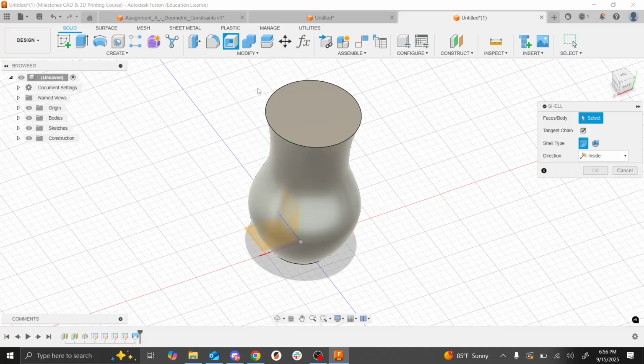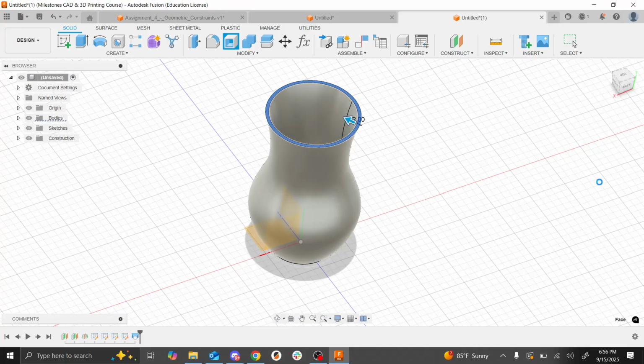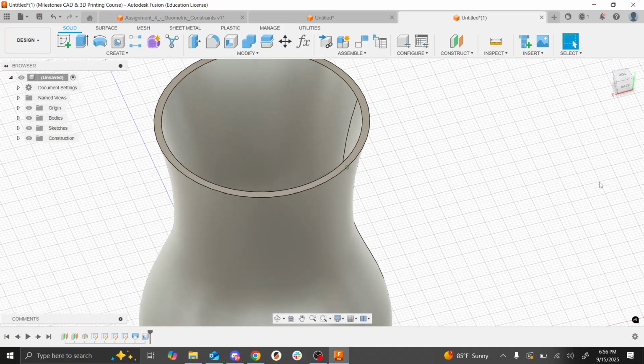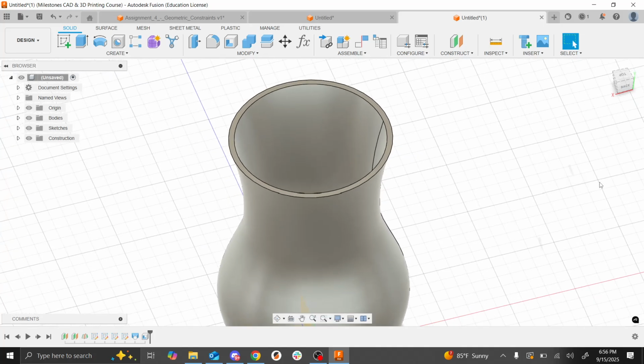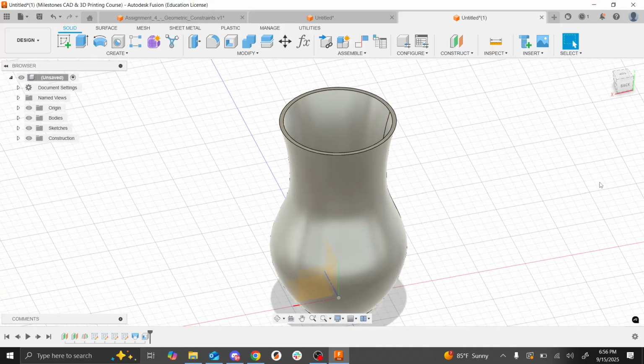So if I click on it and I click this face right here, I can specify some thickness, maybe like 2. You can see when it does it, it's a nice consistent width throughout, right? So if you want to make a vase and 3D print it, this is a pretty good way to do it. But yeah, does that make sense? Okay, cool.